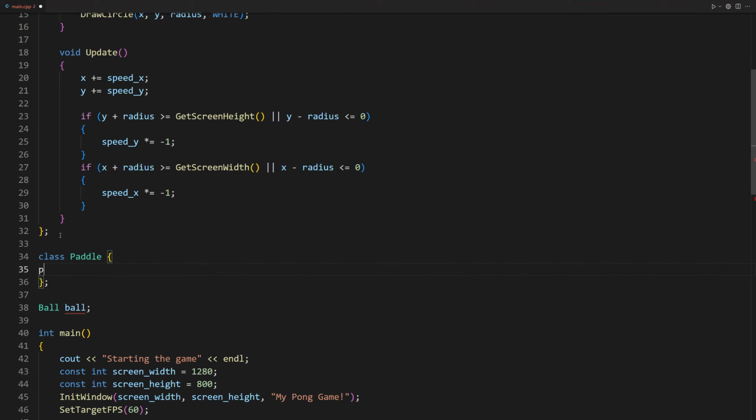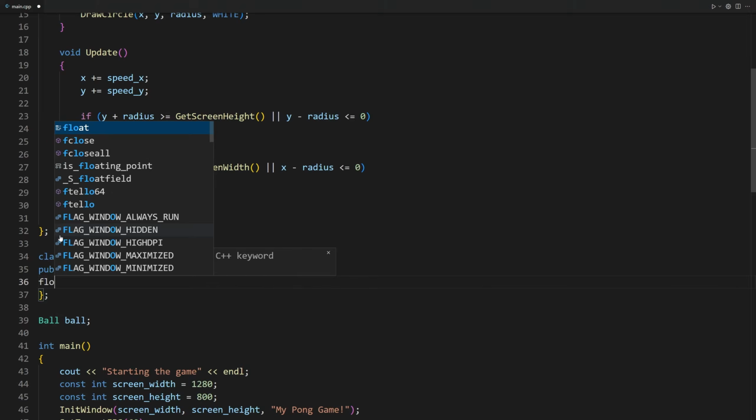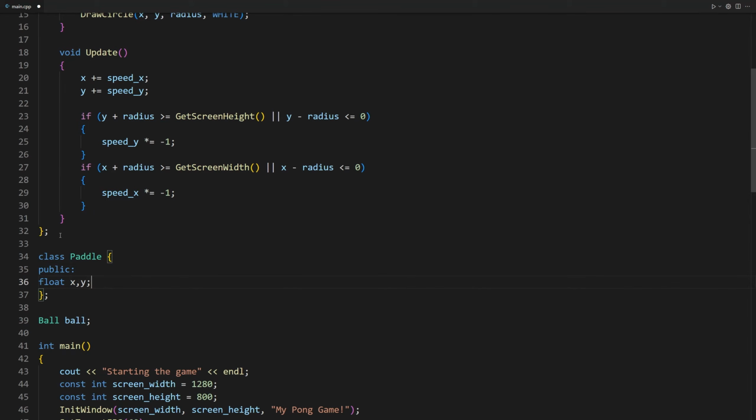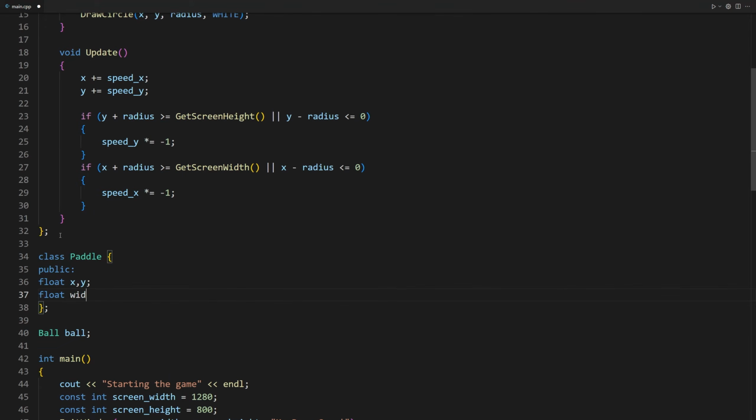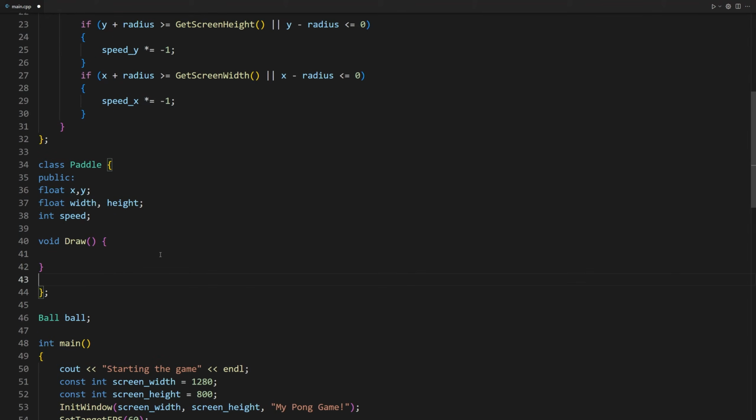Each paddle has an X and Y position. That's the top left corner of the paddle. Additionally, we must know the width and the height of the paddle. Also, it can move, so it must have a speed. But it can only move in the y-axis, so we only need one speed attribute. Let's add the attributes to the class. Float x, y. Float width, height. Int speed.